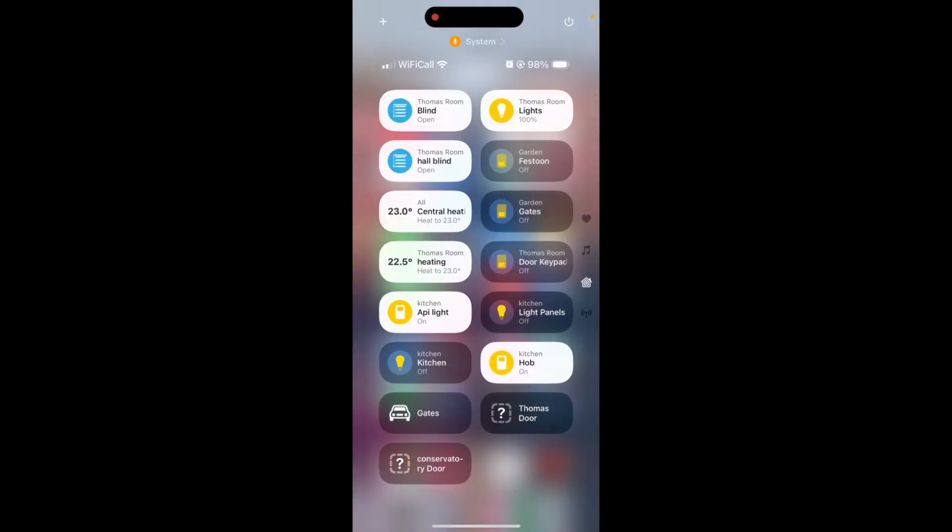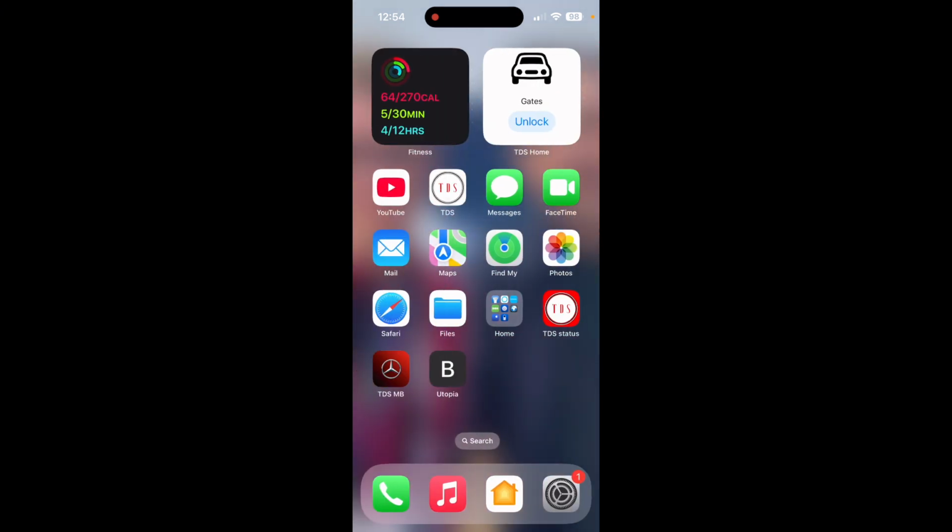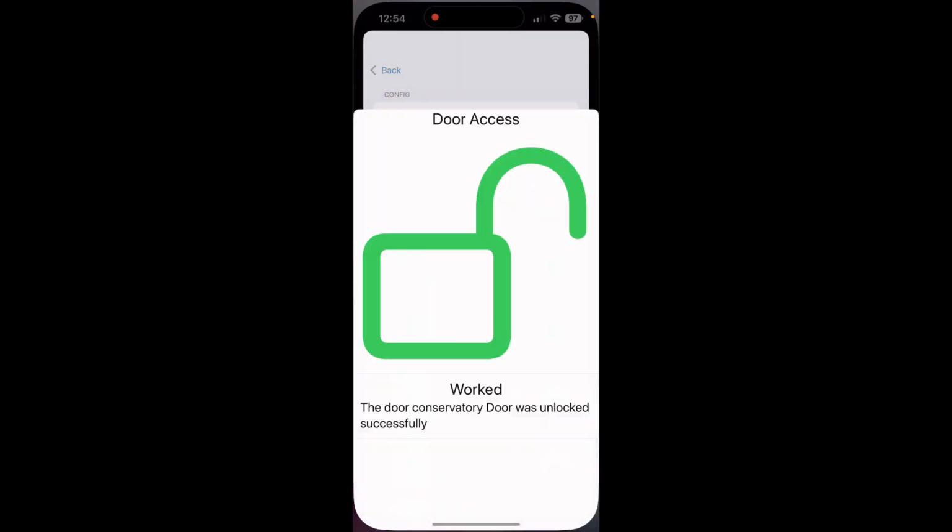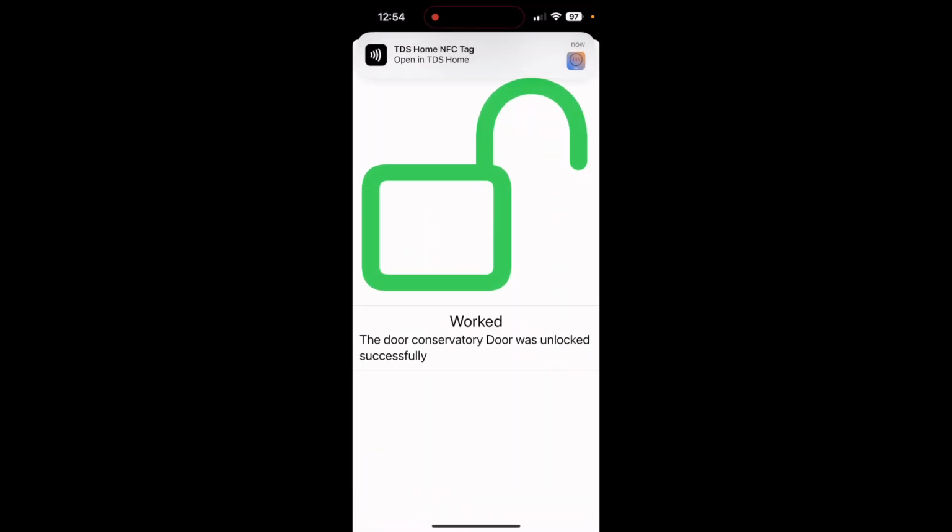Let me demonstrate by scanning a door that I have access to. So I've just scanned this door, and you see I've got a notification that says TDS Home NFC tag, open in TDS Home. If I press that, it says the door's worked. It scanned the tag, and it says the conservatory door was unlocked successfully. That's a response back on the system. It's pretty snappy. The only annoying thing is you have to interact with it.